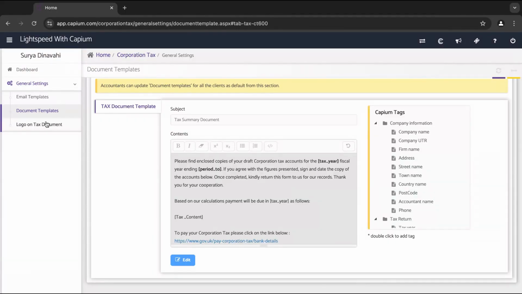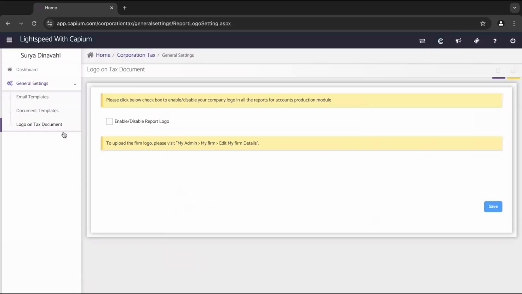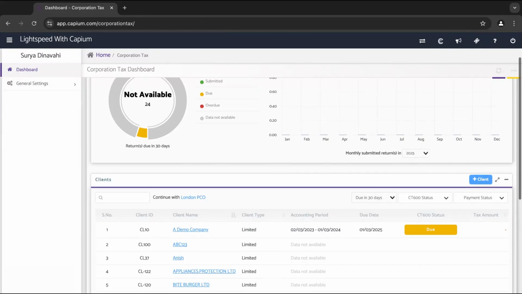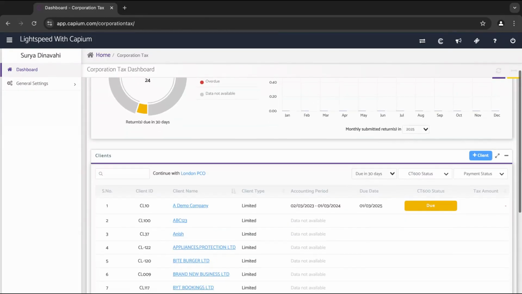Beneath the templates, we've got the logos. So here is where you'll be able to enable the logo onto the reports. The logo is picked up from the My Admin section. I'm going to go back into the dashboard and navigate to a client. I'm just going to go ahead and pick the same client that Chani has picked. So London PCO.